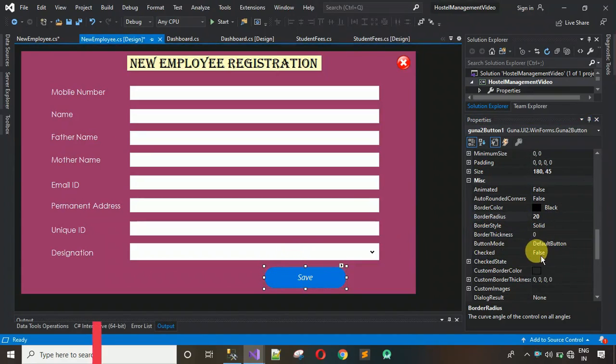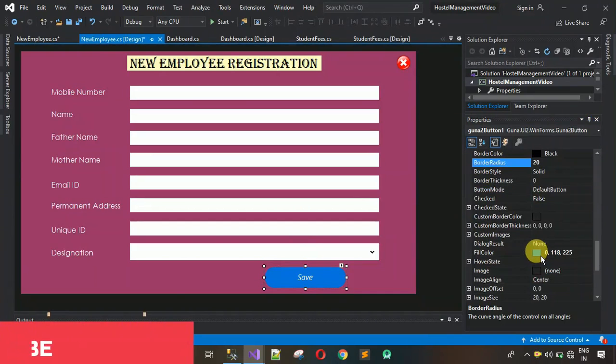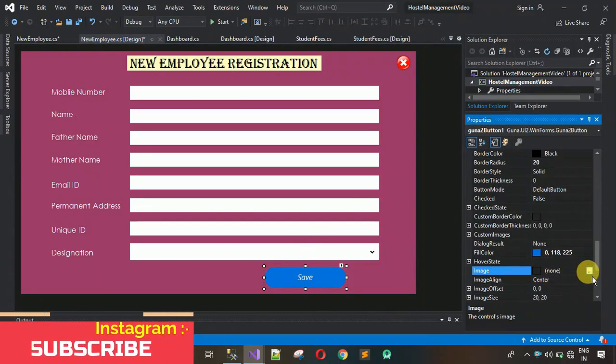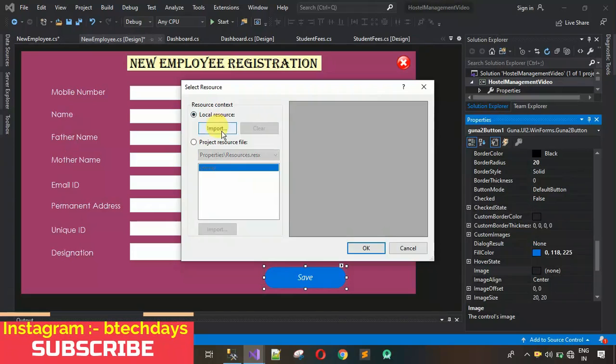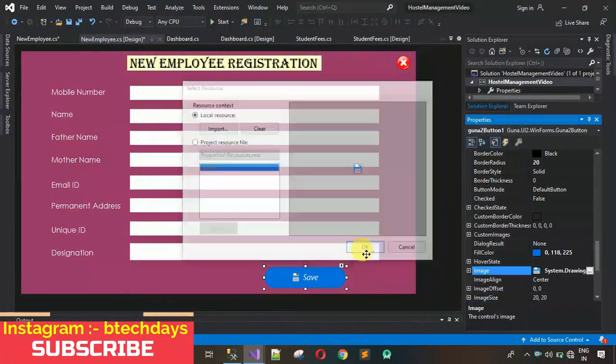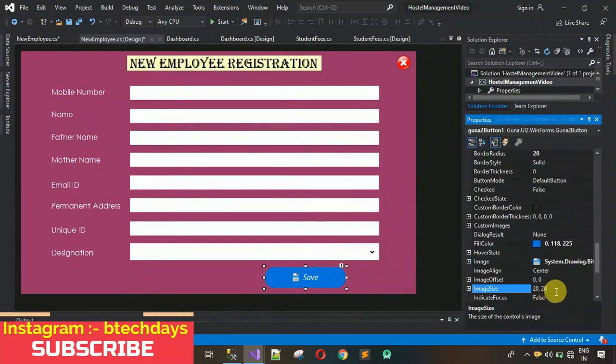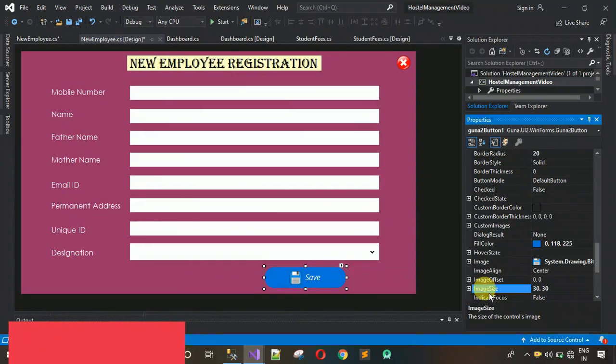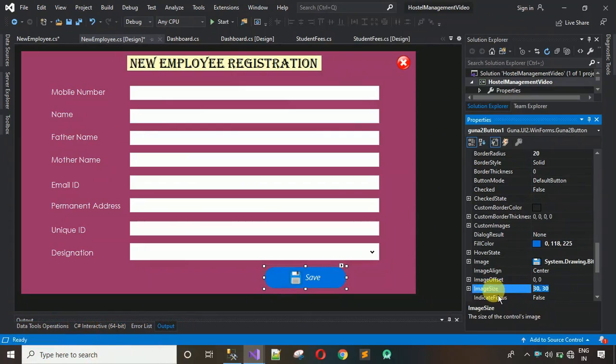And what we have to do is set one image, and as I have told you, all the image links are already in the description. So just download and start coding. For save, I'm going to use this one and hit OK, and you can increase the size from here. Change this one to 30,30, or no, 20 by 20 is good.